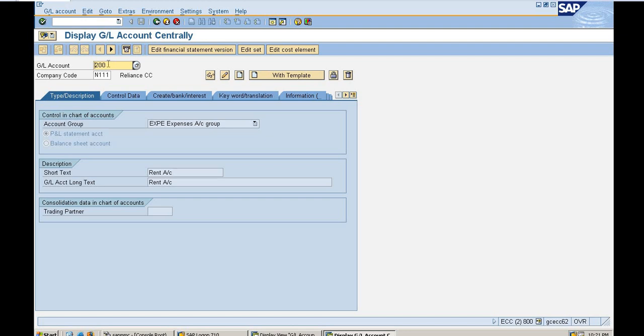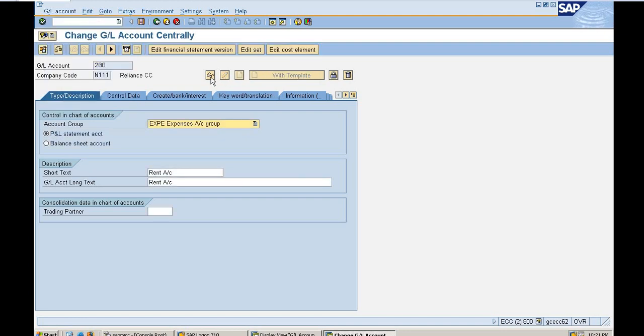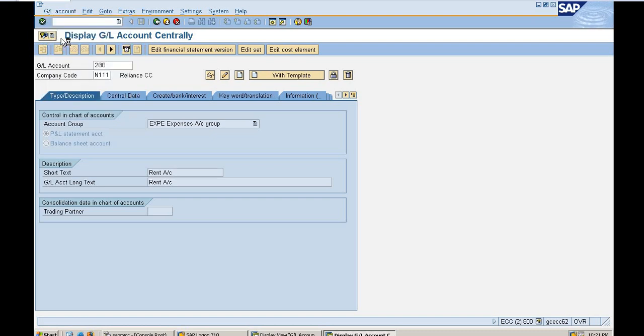Okay, so now I'll show you how to create a GL with reference. I am going to create another expense which is similar to my rent account. So I'll say GL account create with reference. You can use the shortcut keys which are here. See, this is for display, this is for edit, this is for display, this is for creation, and this is for creation with template. And this lock and block we will see later. I'm going to GL account create with reference.